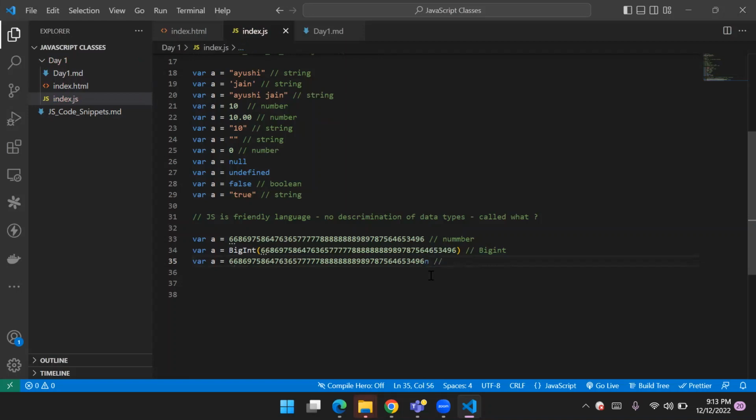Tell me, what is this? This is the 35th line. Begin. Number, big int, what? It is big int. Why? Because it has this n. Here it was screaming, see, I am big int, by using the term BigInt, but now it has simply a small n at the end, so it is big int. So these are the two ways of writing.